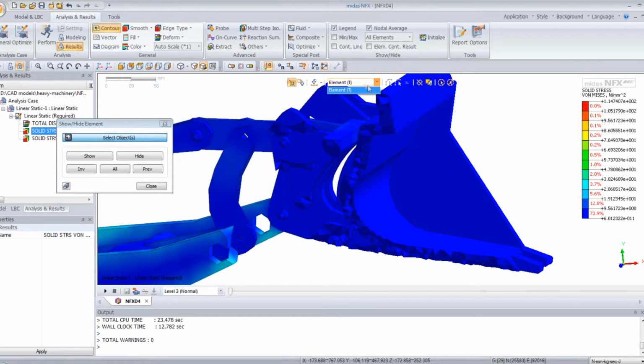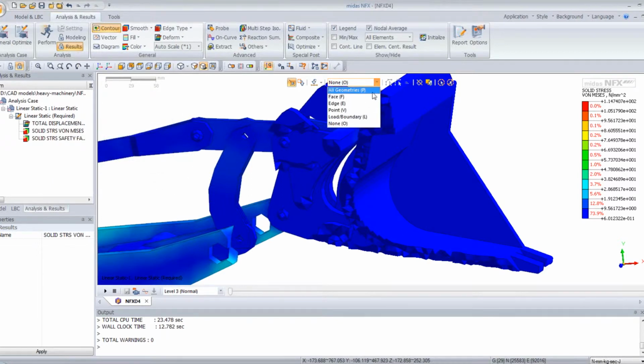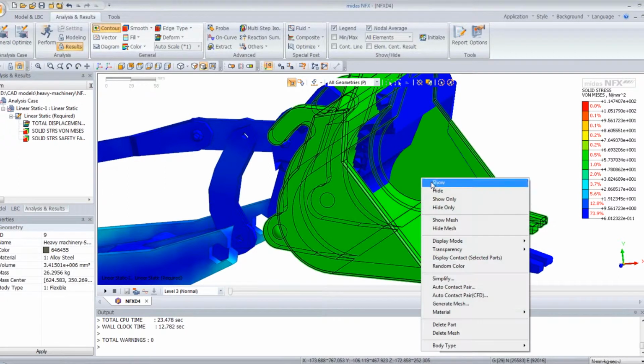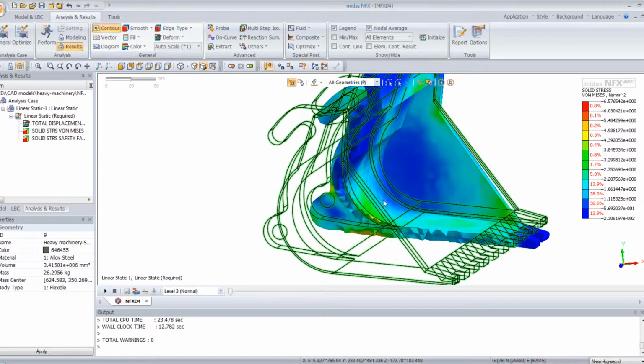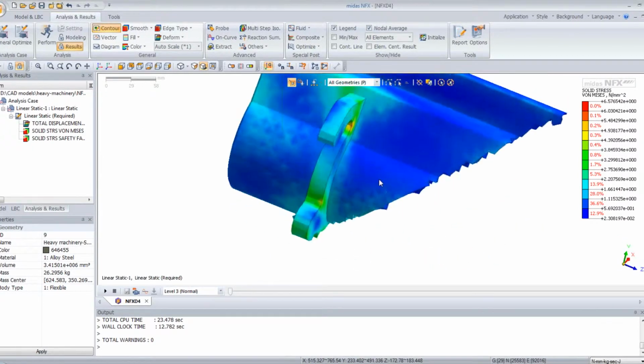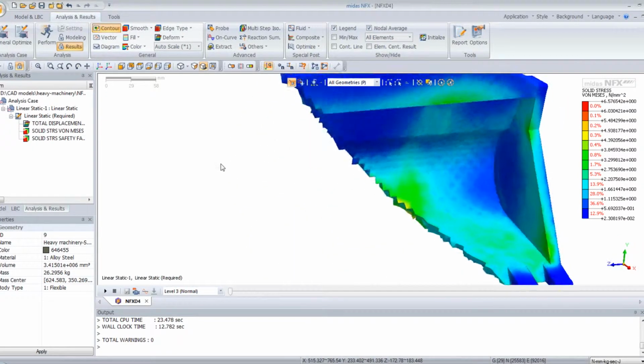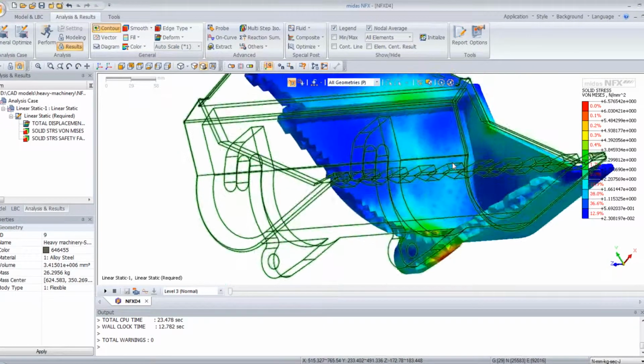Let's say I want to see only this part. So here you can view the stress repartition, the stress distribution here.